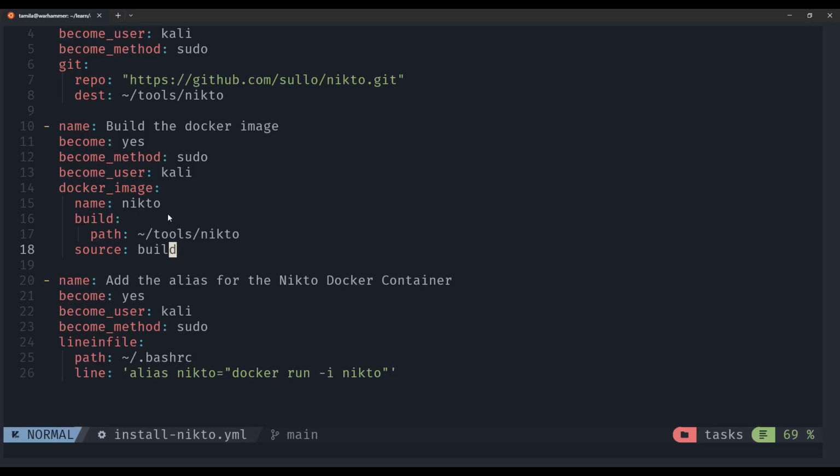Once the Docker image is built, we add the alias for the nikto docker container so as to simplify the process of running the nikto command. So we use the lineinfile module to enter an alias in the .bashrc file, which looks like this. Let's jump to the next file.